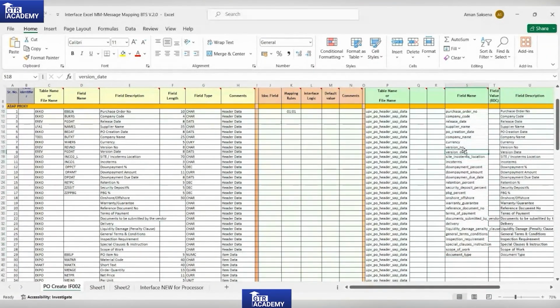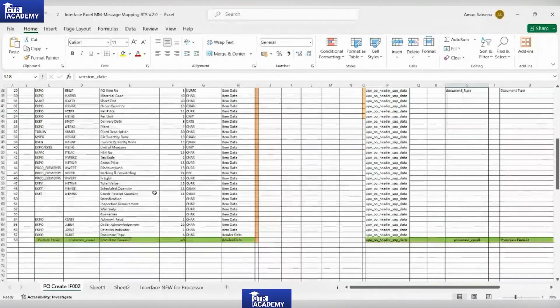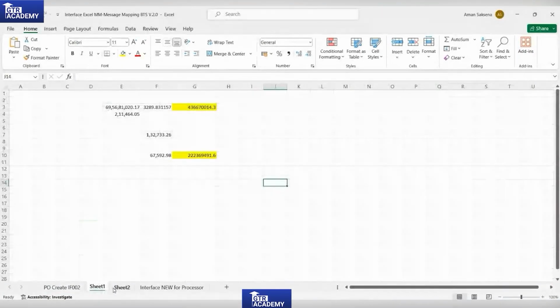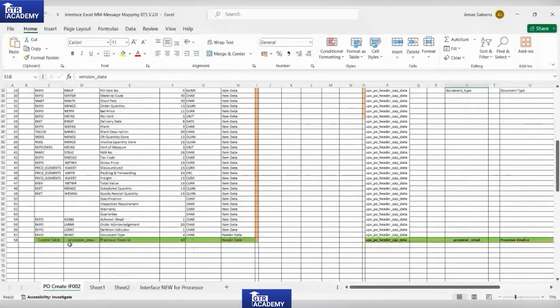There were some additions, version numbers, percentage of bank guarantee. All these were added for the interface. This is the interface number 2. Then we have a custom table. This custom table was supposed to be created. When you see something in green, we were supposed to add it.